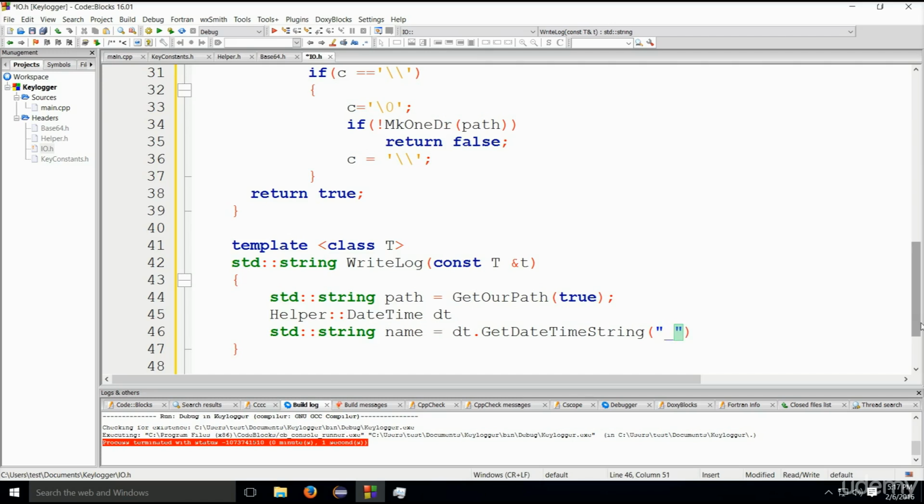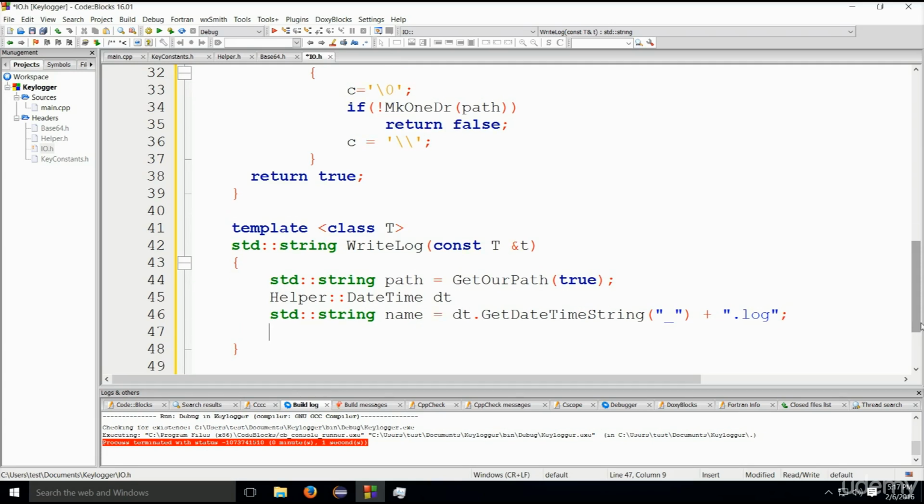Because we cannot use a colon as a separator, we need to use underline as a separator in this particular case. Why? Well, in Windows, colons are reserved in file names. You cannot use it in file names at all, so you need to change that, so we'll use underline instead. Plus .log. That will be the extension that will be tagged to our files, .log.